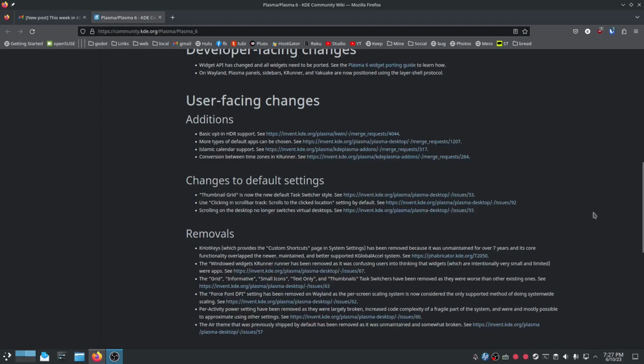I like that. Scrolling on the desktop no longer switches virtual desktops. I like that personally, just because I don't use virtual desktops. I keep it set to the default 2 and I don't change it, but I don't use them either. And every now and then I accidentally scroll on a blank desktop screen and it will scroll to the next one. I have to scroll back.